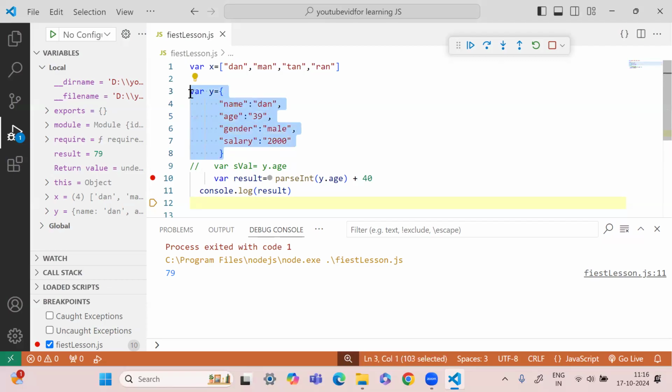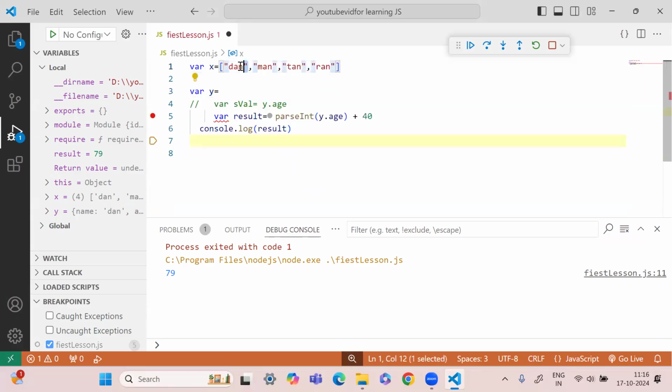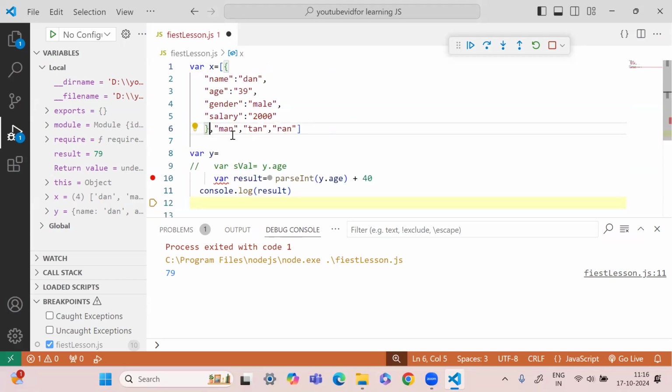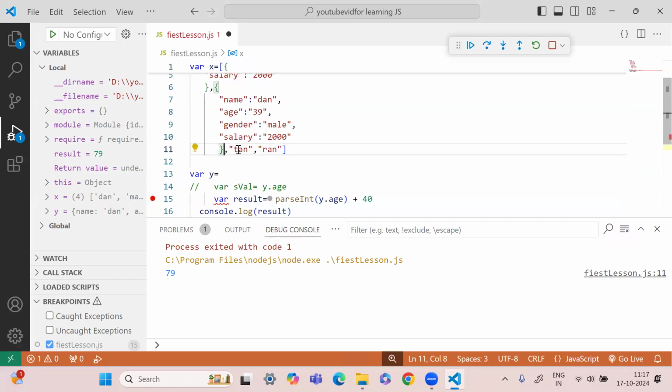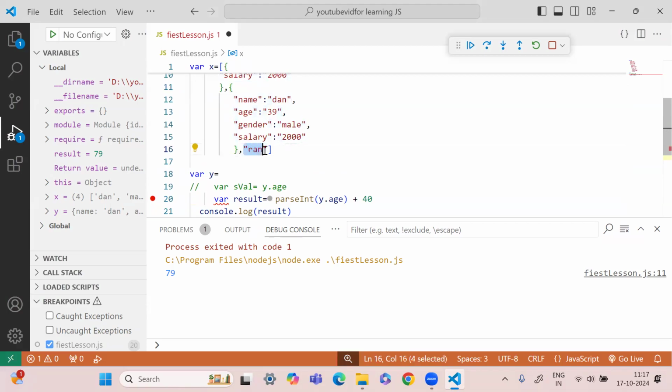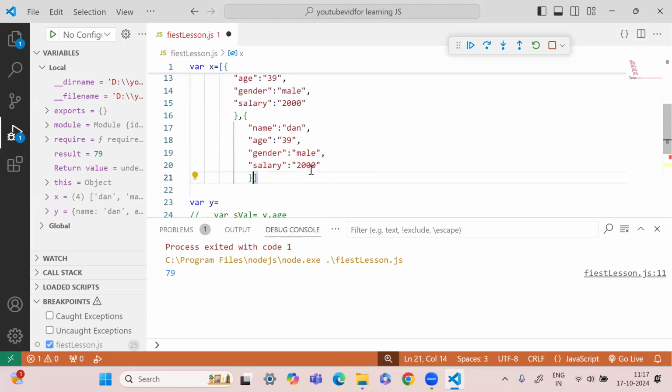Now, let me just cut this part over here and paste it inside, instead of Dan. So you see my Dan has now become something like this, name and those kinds of things. I can even put the same thing for man, and then I will change the values, and the same thing for tan, and the same thing for ran. You see that?